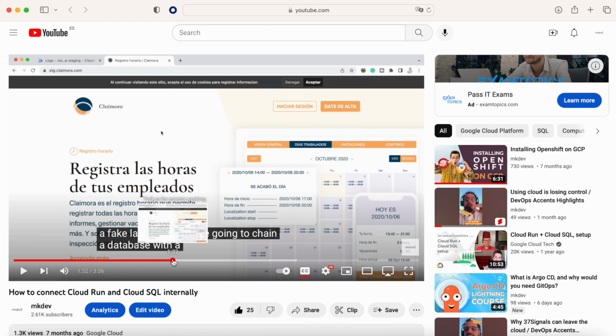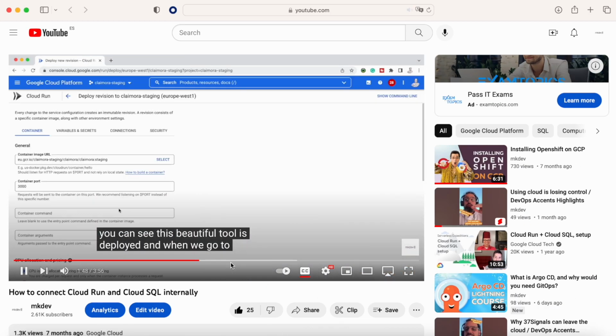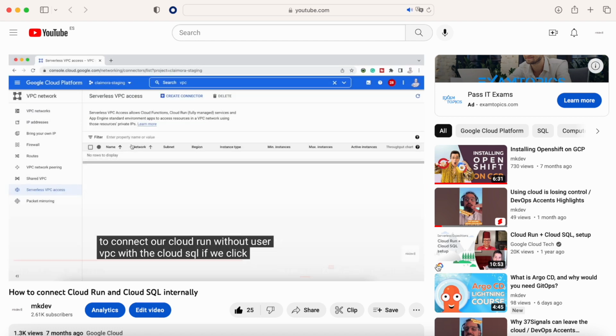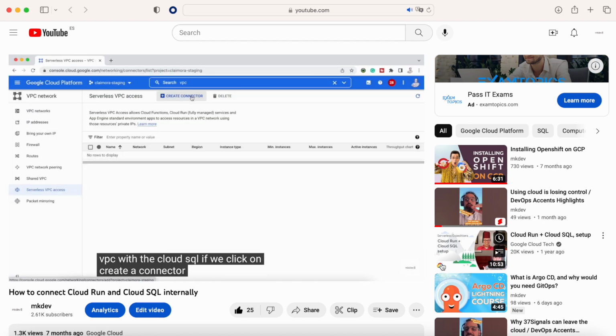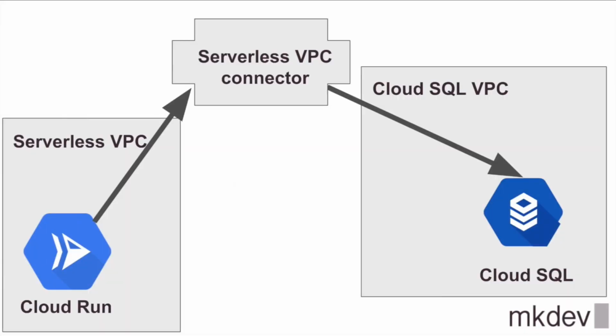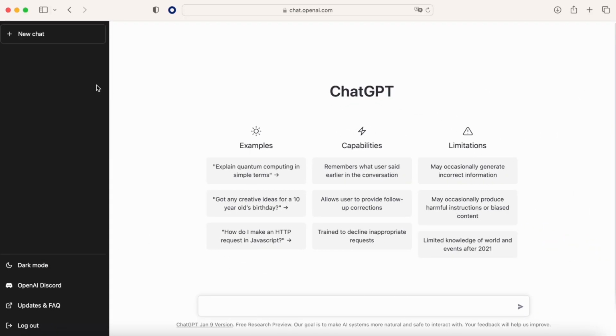A few months ago, we created a video called How to Connect Cloud Run and Cloud SQL internally. And today, we are going to check how smart ChatGPT is. If you remember in this video, we explained that there are two ways to connect Cloud Run with Cloud SQL, with a public IP or with a private IP. Let's ask ChatGPT how to connect a Cloud Run with a Cloud SQL in a GCP with a public IP and a private IP.